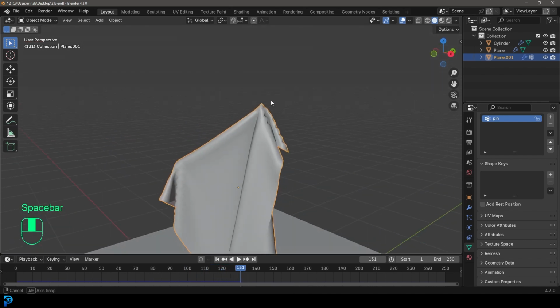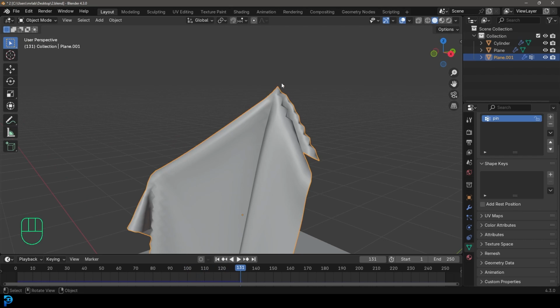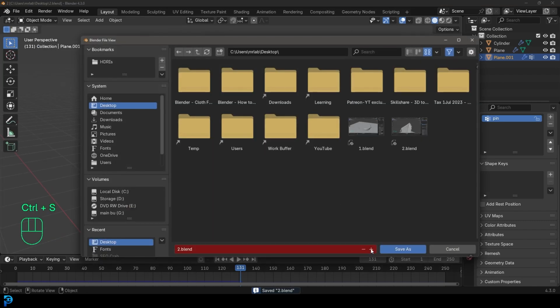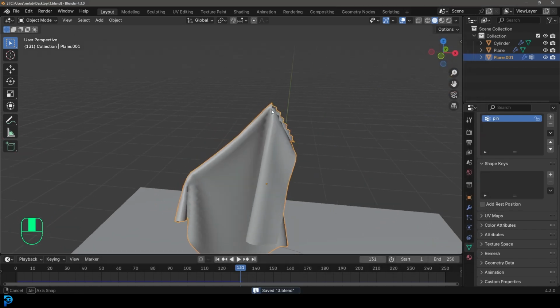Again, this is going to bring us to the third thing we want to look at. What if we actually wanted to animate the cloth moving? So in other words, we want to grab these pin points and move them around in 3D space. So in that case, I'm going to go ahead and save this again. I'm just doing these little stages here. So that's the third blend file.